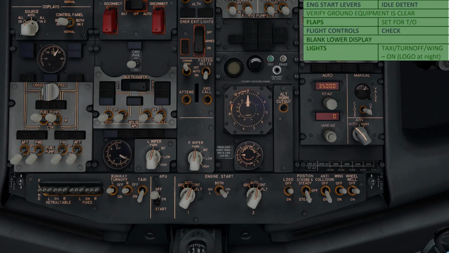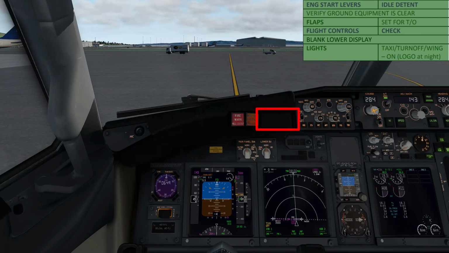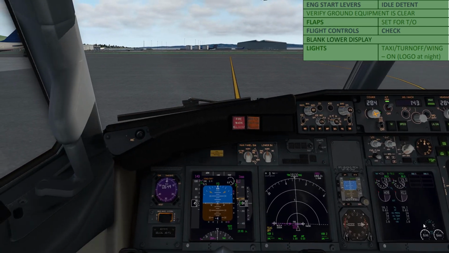Finally, come back to the main forward panels and press this recall button to make sure that all the systems are working as intended. And that's that for the before taxi checklist.